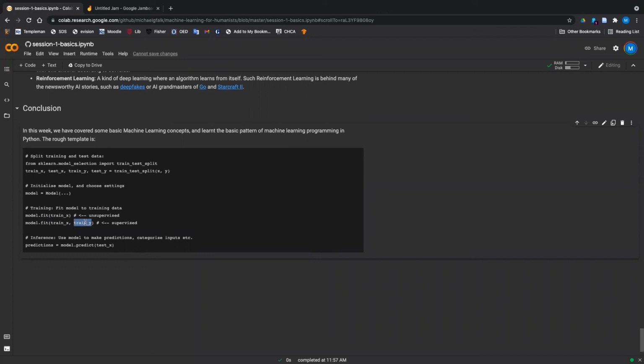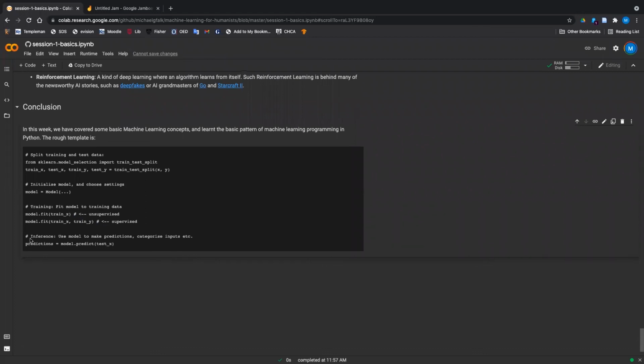It has to move from one of those to the other, and then it needs a way of measuring how close its translation is to the real translation. It's a bit complex, that one. But there's the big difference between supervised and unsupervised in the code. And then finally, there's the inference step where you get your trained model and you apply it.